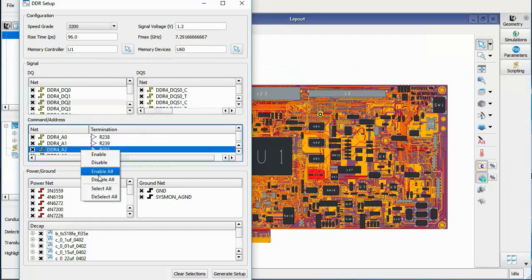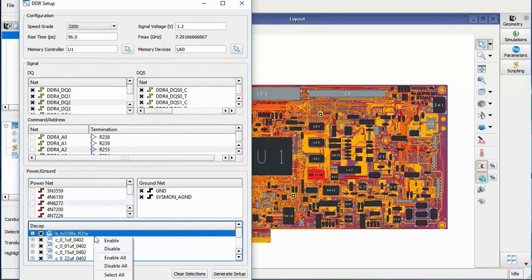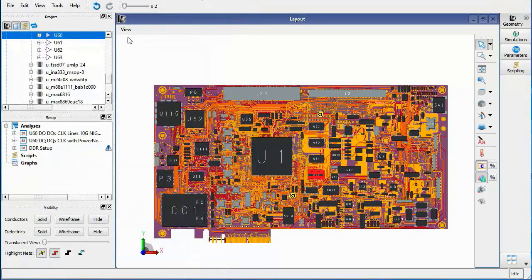So it's not easy to forget anything. And then you can go and deselect the ones that you don't want to simulate this time around. And then when we're done with that, we can hit the Generate Setup button, and it will add this analysis to our workspace tree.